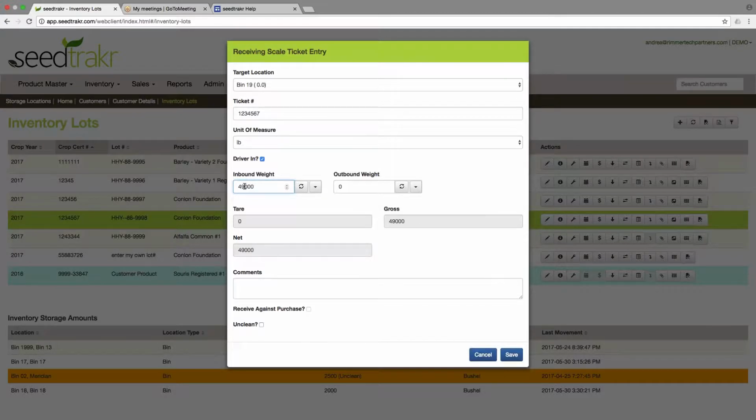I'm going to enter 49,000 pounds. In the outbound weight, I'm going to enter 1,000. Now this will be the weight of the truck on the scale after it's dumped the product into the storage location. So notice down here, the system automatically calculates your tare, gross, and net based on your inbound and outbound weight. I can also enter any comments on this receiving skill ticket if I like.